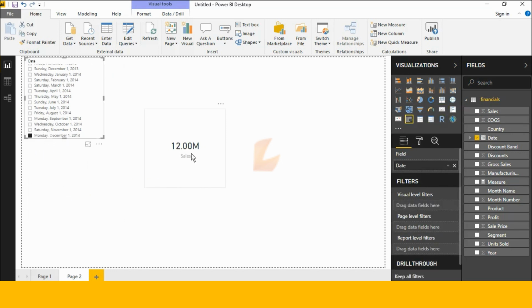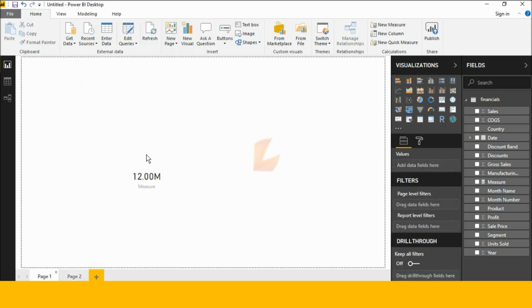This is end of month, 12 months. This is the EOMONTH DAX function in Power BI Desktop.